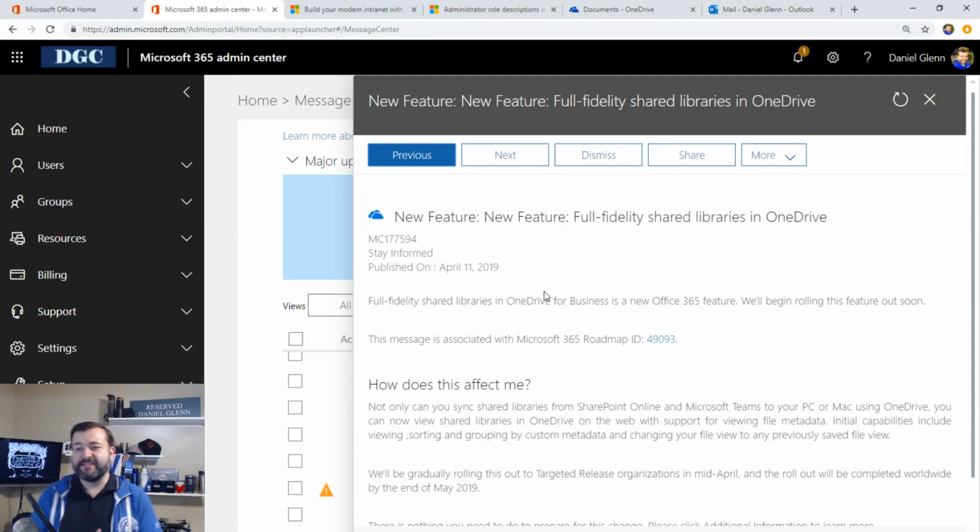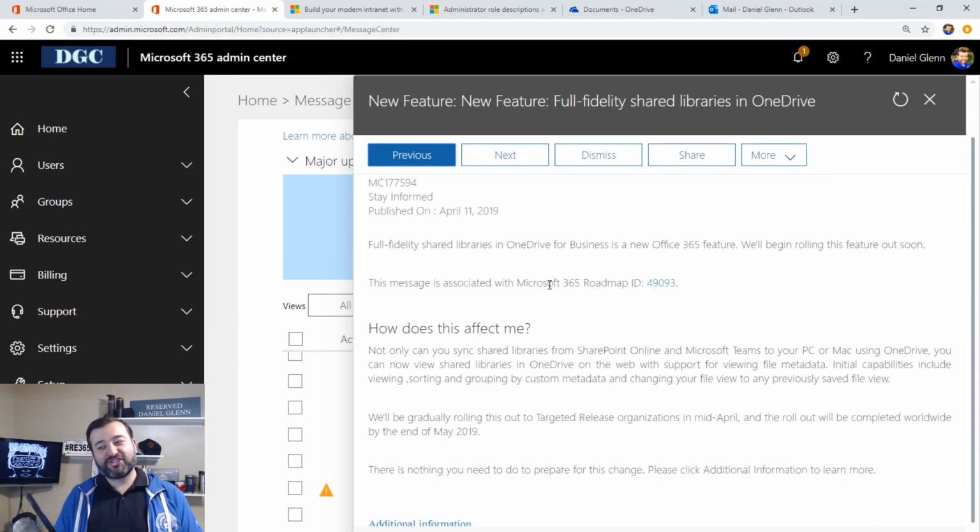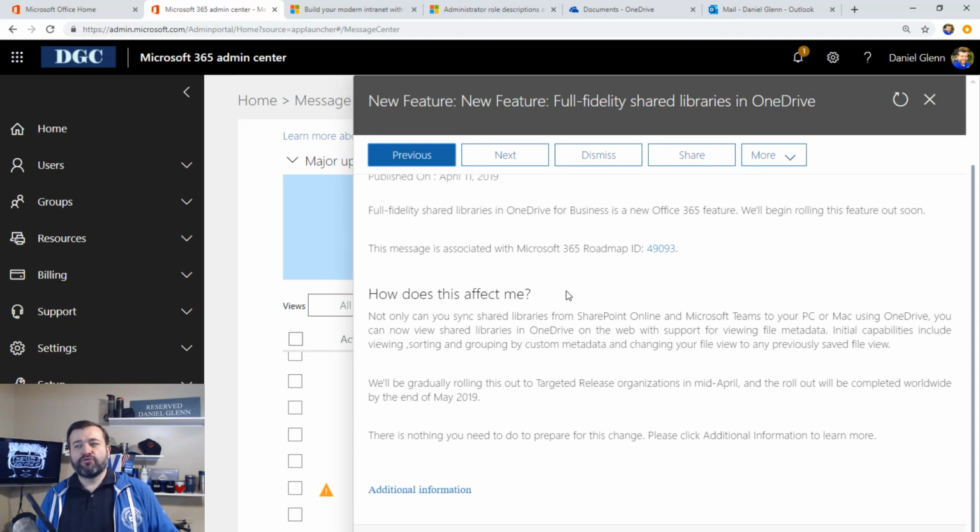Next, MC177594. This is a new feature, full fidelity shared libraries in OneDrive. I first read it and went, I don't know what this is talking about. And I'm a SharePoint guy. So I read it maybe three times.